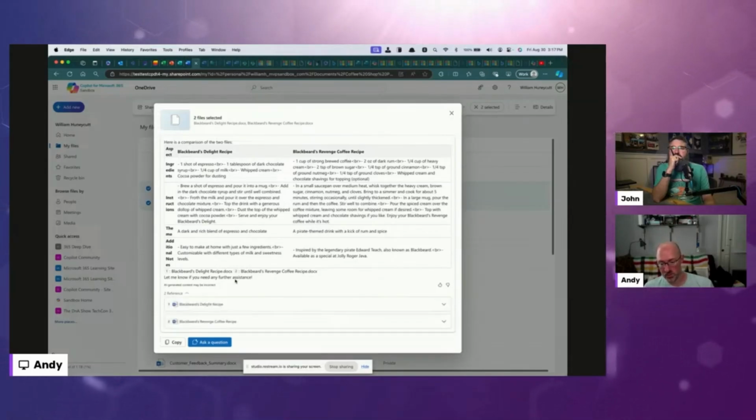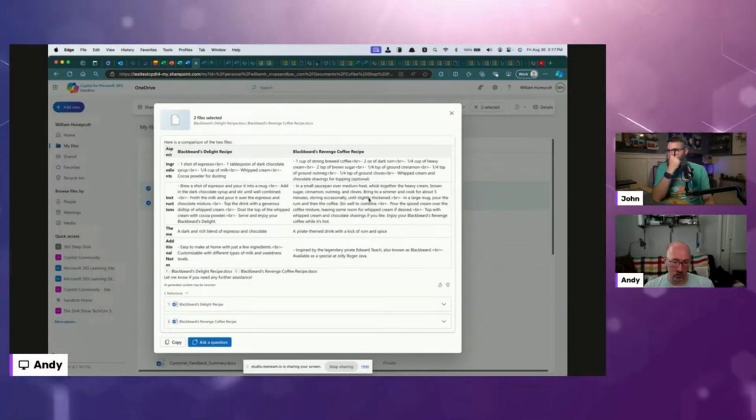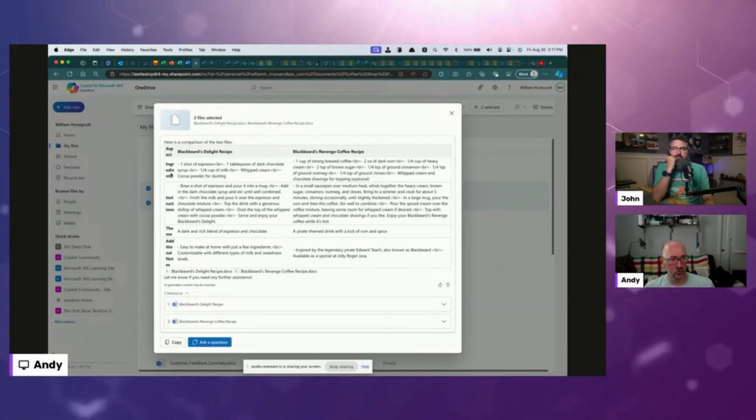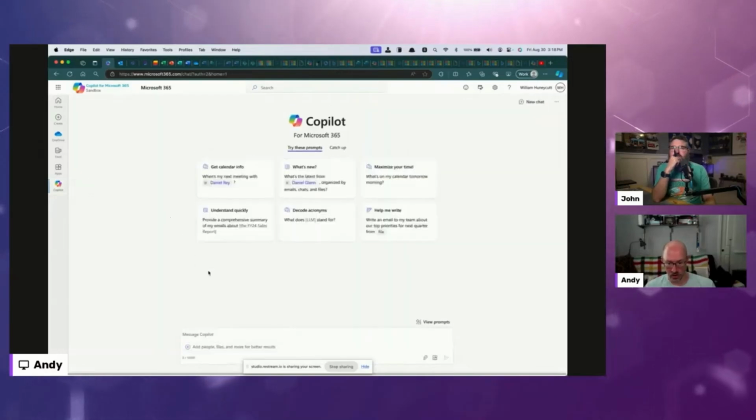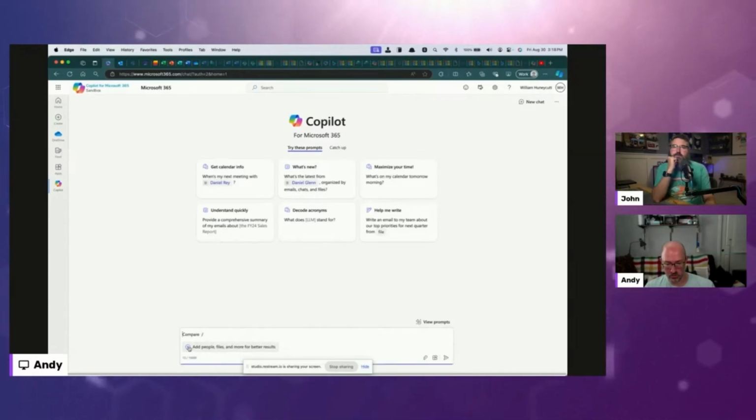It's given me the references at the bottom, but at a glance, it's extracted the key information based off of the rows, the topics that it's looking for, and it's given me a way to compare that. Now, for full disclosure, this isn't the only way that I can do a comparison. For example, if you were to go back to Copilot for Microsoft Home and say, compare and then reference those two files.